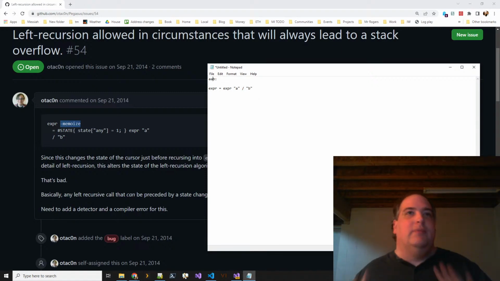I'm not terribly familiar with the left recursion solution, but essentially what happens is it'll keep on reevaluating this expression until it doesn't consume anything else. So it'll go forward into A, it'll go forward into A, and eventually it'll try to go forward into A, back out, and then hit B.